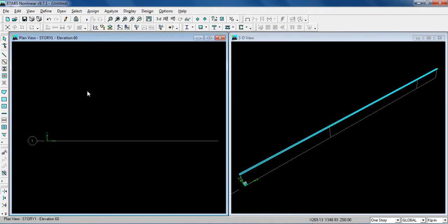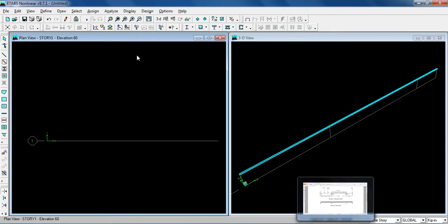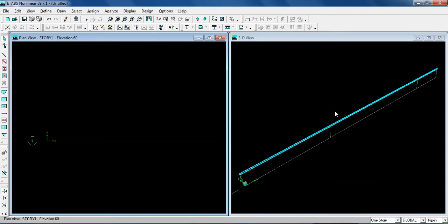Okay, so let's start. First I need to draw four beams here, then I will assign the support, and then I will give the loads, and then I will run the analysis. And next you will see the reactions and shear force diagram, bending moment diagram. Okay, so start with me.